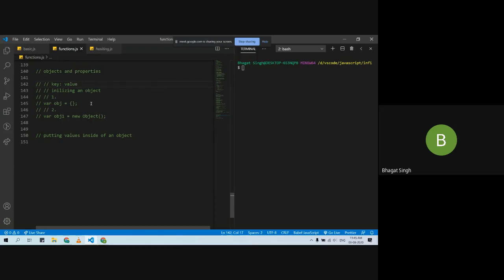Now, how to declare an object? To declare an object, you will write the var keyword, a variable name, and then the curly braces. The second way to create an object is with the help of the new keyword. That is var, a variable name or an object name, I will say object1 equals new Object. Make sure that the O is capital, not small o. And this is how you create an object.